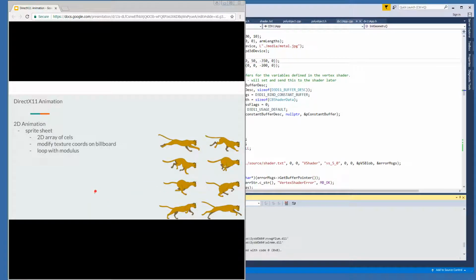And so this is one example of doing 2D animation with a sprite sheet. Of course, you can loop this animation with the modulus operator. Once the index reaches the last cell, as you increment it and do a modulus by the total number of cells, it should loop back to the first one. So let's take a look at an example of this.